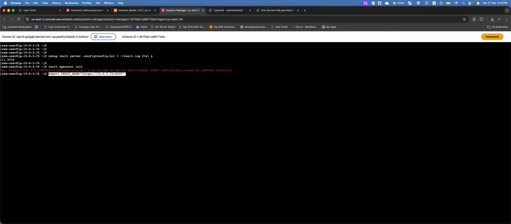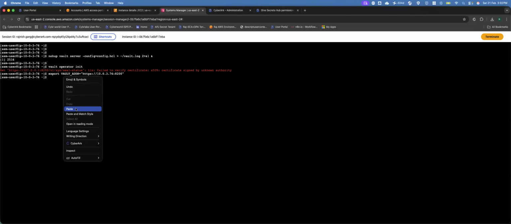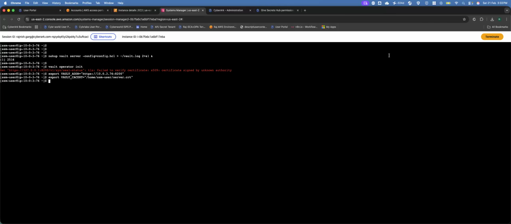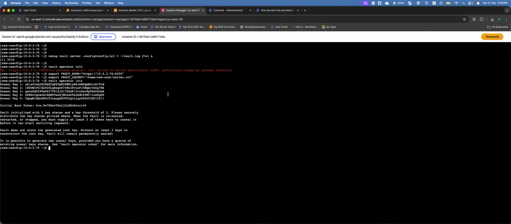So let's do the export vault address. Let's do the certificate as well. So once it is done, let's try running our vault operator init command again. So looks like it has run successfully. So now we are going to unseal the vault.